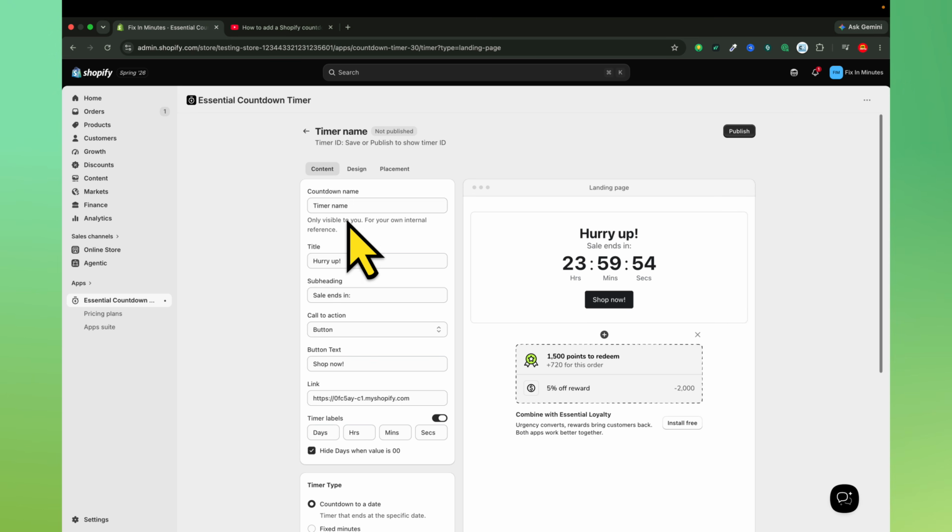Here we can give a name, this is only visible to you. Here we can change the title, as you can see hurry up. Here we can change the subheading, sale ends in. Here you can see the live preview. Here you can change the call to action button.